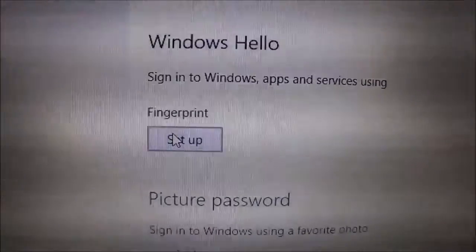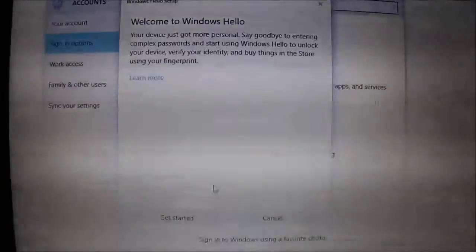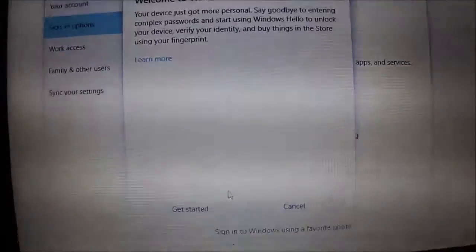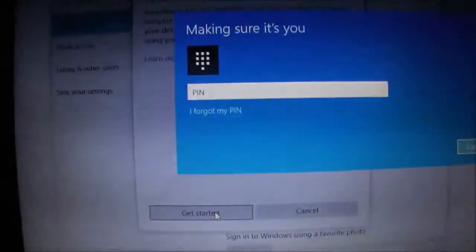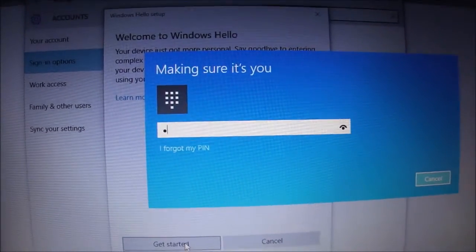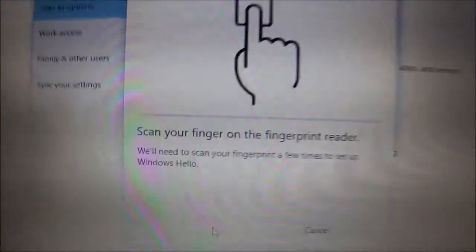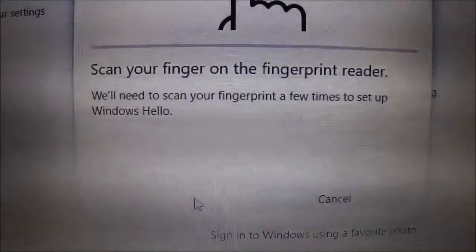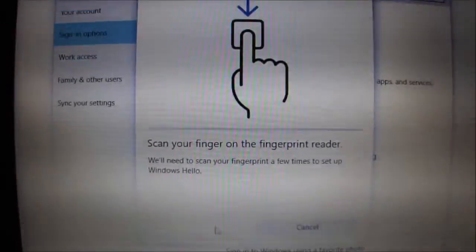Fingerprint. Windows Hello is set up. Welcome to Windows Hello. Get started. My pin was 1234. Shh. Scan your finger on the fingerprint reader.